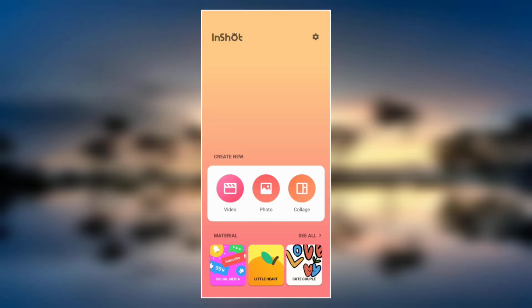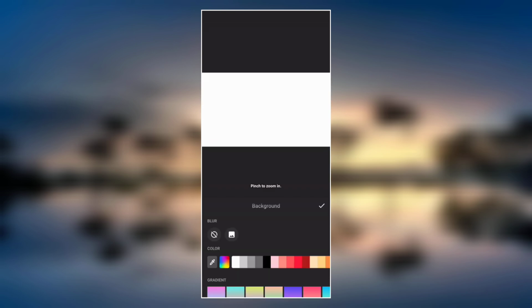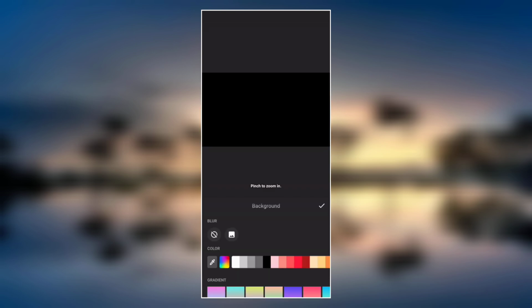Hi guys, so in this video I will show you how to create the scrolling text effect with Inshot video editor. Open Inshot, go to photo, then add a blank photo. Now set the canvas to 16:9. Change the background to black. The next step is to add your text.